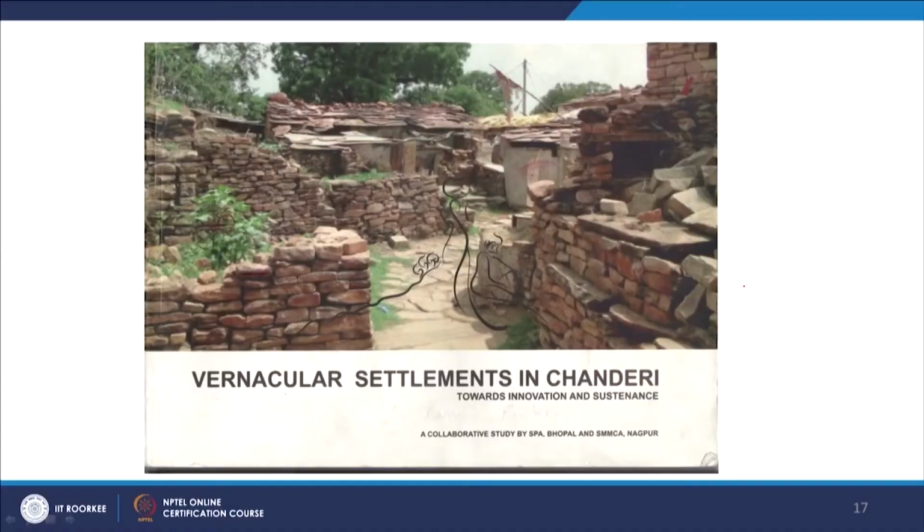So similarly, whatever documentation they had done, we translated. My team back in Bhopal, while I was working there, translated it, and the students were the authors, the co-authors of these chapters on vernacular settlements in Chindi, which they translated in the monograph.